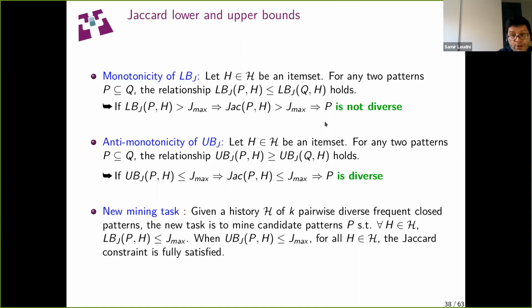So P cannot be diverse. So this property will be used to perform prunings. We have another nice property on the upper bound, which is the upper bound relaxation of the Jaccard index.